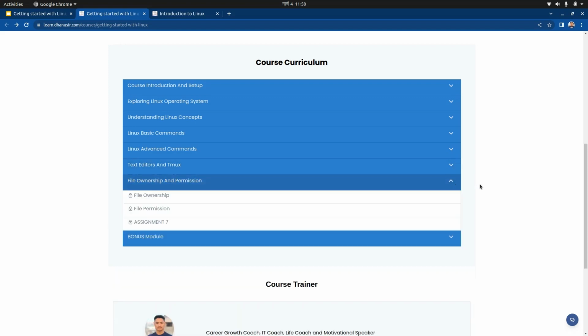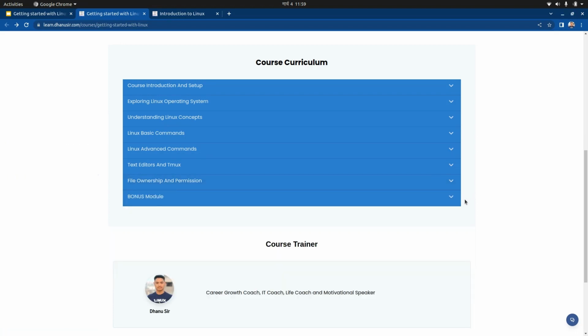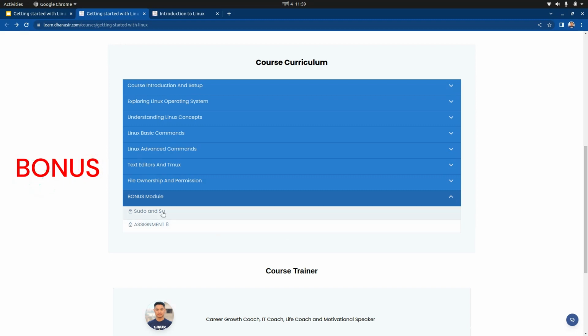On final day, we will see the module file ownership and permission. We will see who owns a file or directory and how we can change the ownership. We will also try to see the permission associated with file and how to change it. It is followed by assignment number 7. Finally, our bonus module: we will see sudo and su, and there are few other chapters which are hidden right now, and then finally our eighth assignment.